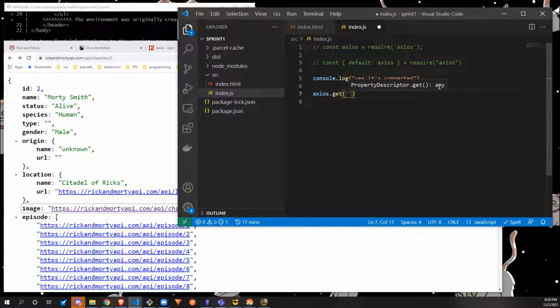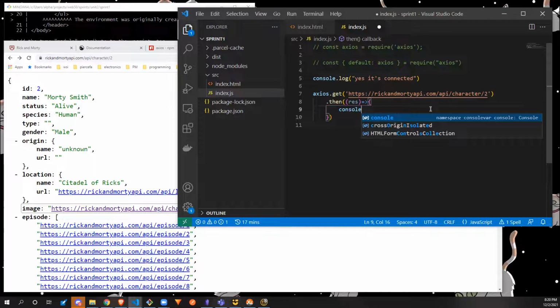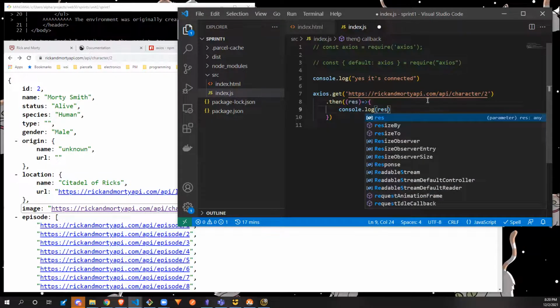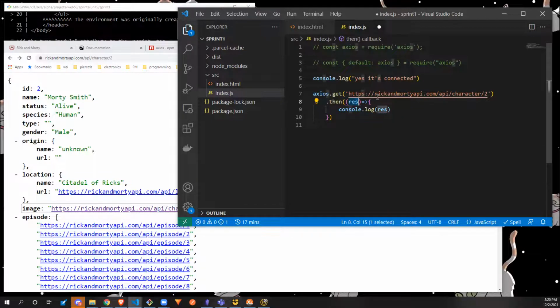And we're just going to put in the Rick and Morty API character 2. And if I go in and I do a .then, I pass in a callback, and we make this request or result. So what result is going to do is it's going to tell us what came back from that call. So if I just console log the result, and you can even spell this out if you want.